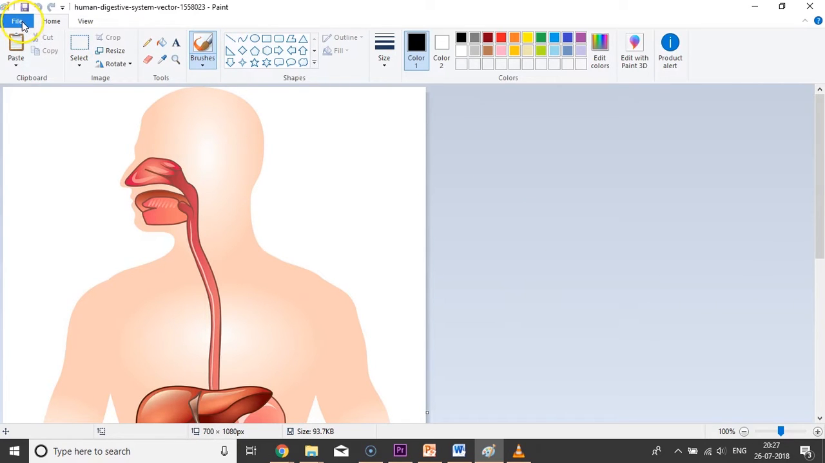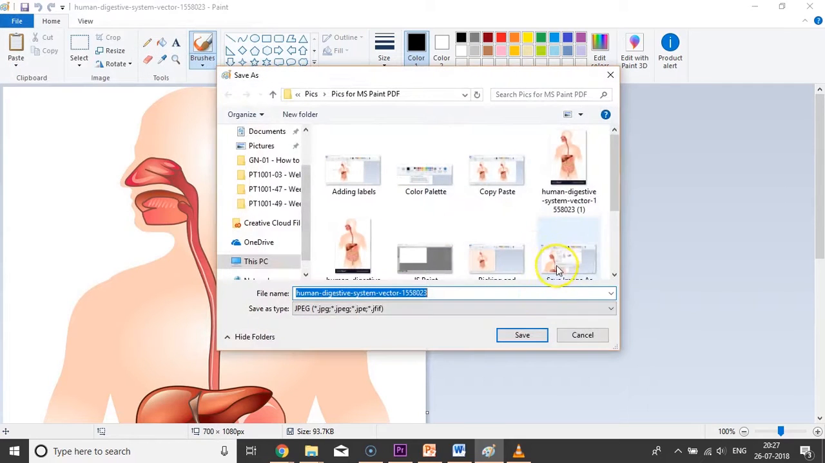A good practice to follow when you start such a process is to save the image by a new name so as to avoid overwriting the original image. So I now go to Save As and I put in a new name for the image here, maybe New Image, and press Save.